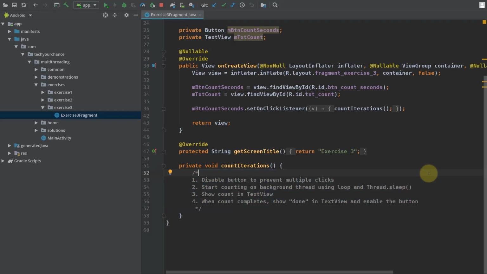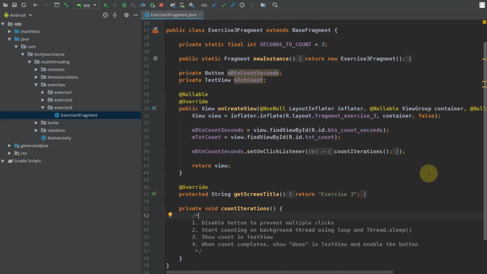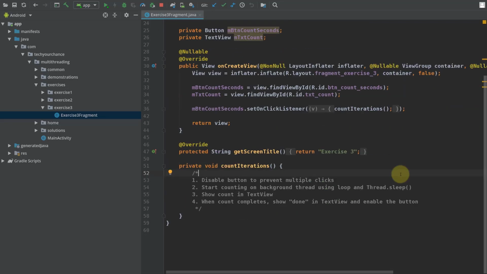So first of all, you need to disable the button to prevent multiple clicks on it. Then you need to start counting on a background thread using some loop and Thread.sleep calls. As the counting progresses, I want you to show the current count inside the text view. And lastly, when the count completes, show "done" text in the text view and then enable the button back. So you should be able to click on a button, see the counter on the screen, and then see "done". Once you see "done", the button should unfreeze, and then you should be able to click it again to count again.